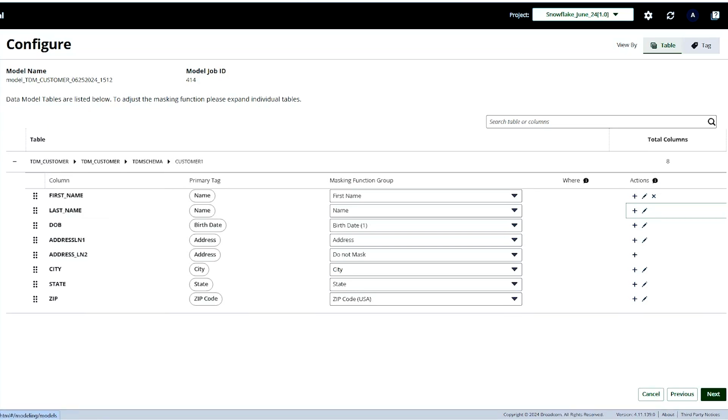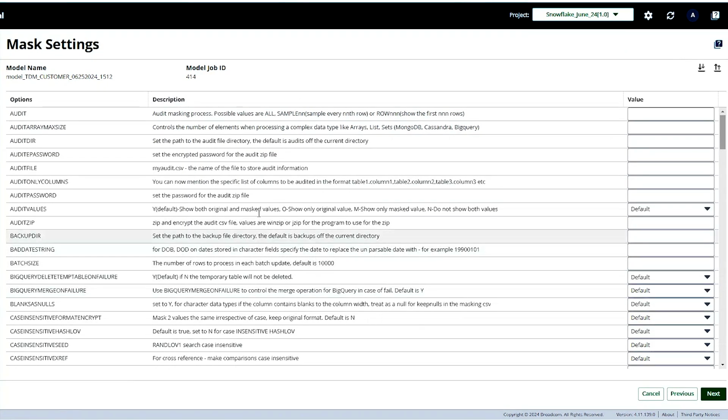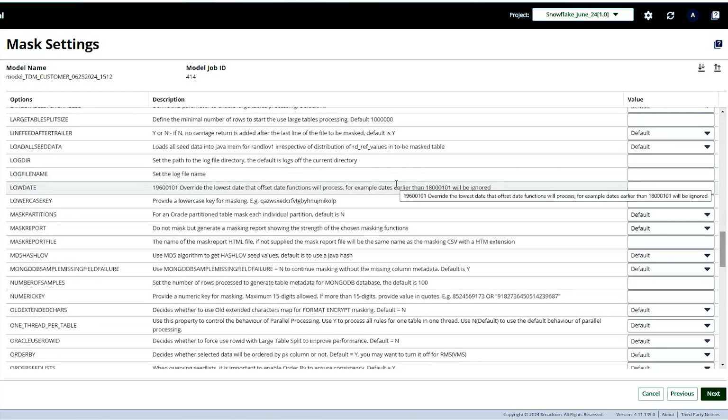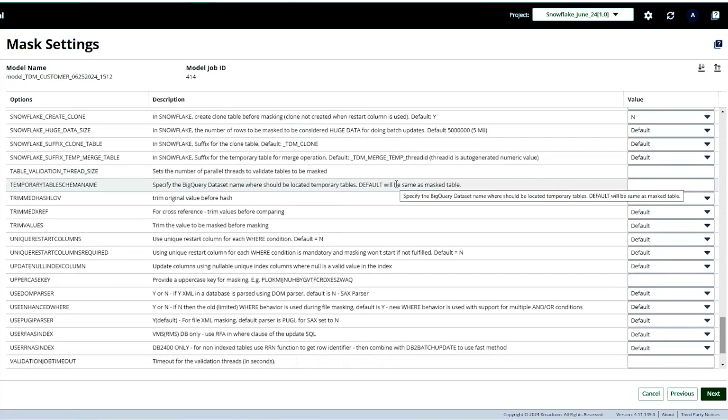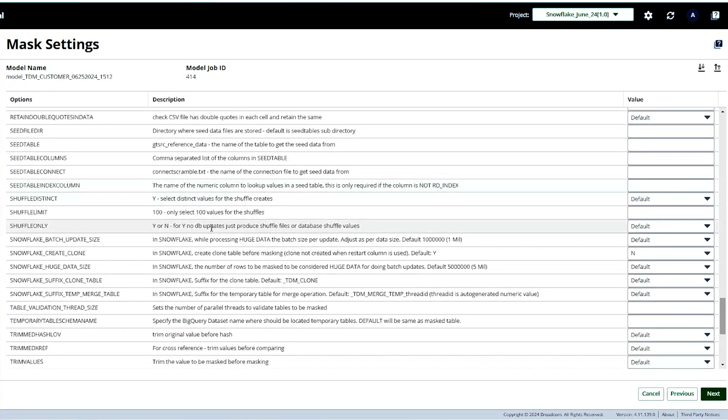Once these options are set up and you are happy and satisfied with the masking rules applied, you will then be able to go in and apply your masking settings. So as I said, we have got 5 new options for Snowflake. If I scroll down into the Snowflake section, you would see the Snowflake huge data option.